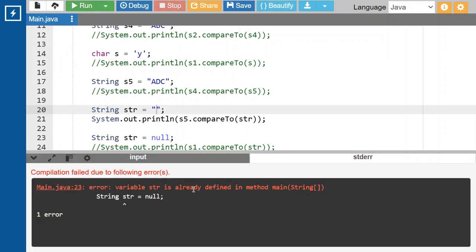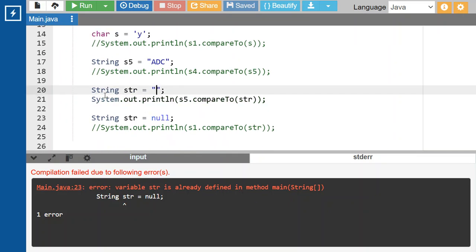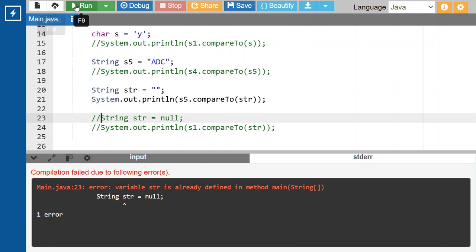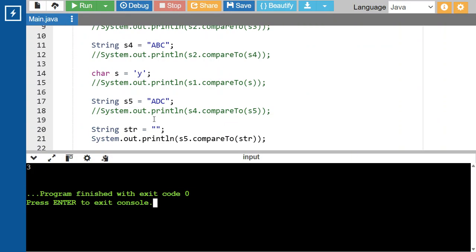What is that? Variable str is already defined. Wait, so where is it already defined? Yes, here, line number 23. I will comment this out and execute again. S5 dot compareTo, see here, I'm getting the past result.